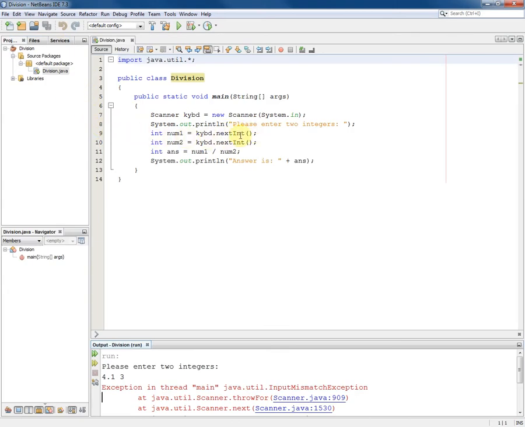So we have learned that if nextInt does not receive an integer value, it will throw what is called an input mismatch exception. And that means that these two lines could cause us a problem. So we make a note of the name of that exception, input mismatch exception.